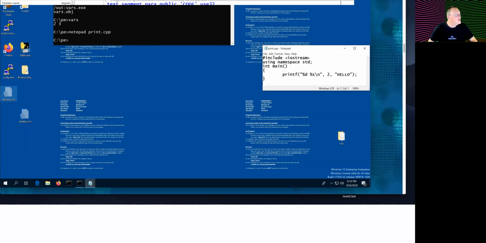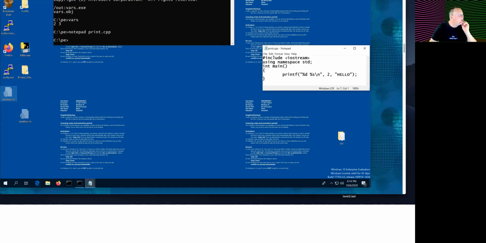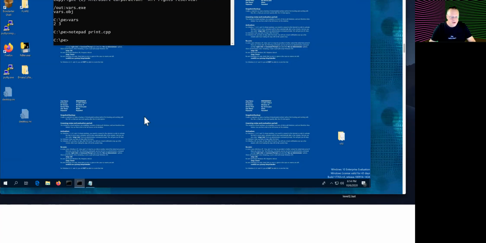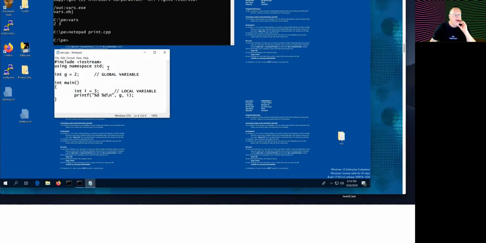And then let's go on to, I have to move junk out of my way. All right. So let's talk about global and local variables. And for that, I've got one here called vars, which is already open. All right. So here, I've got another simple C program.